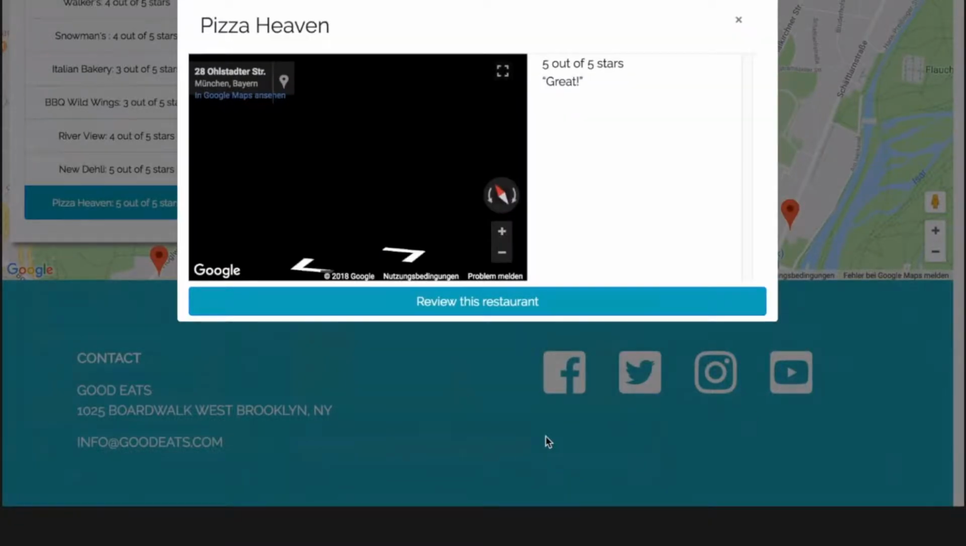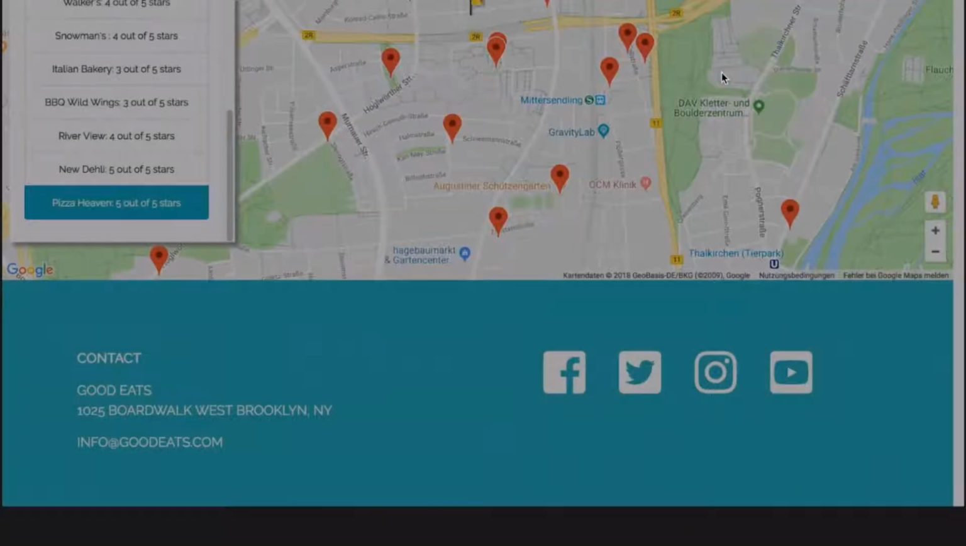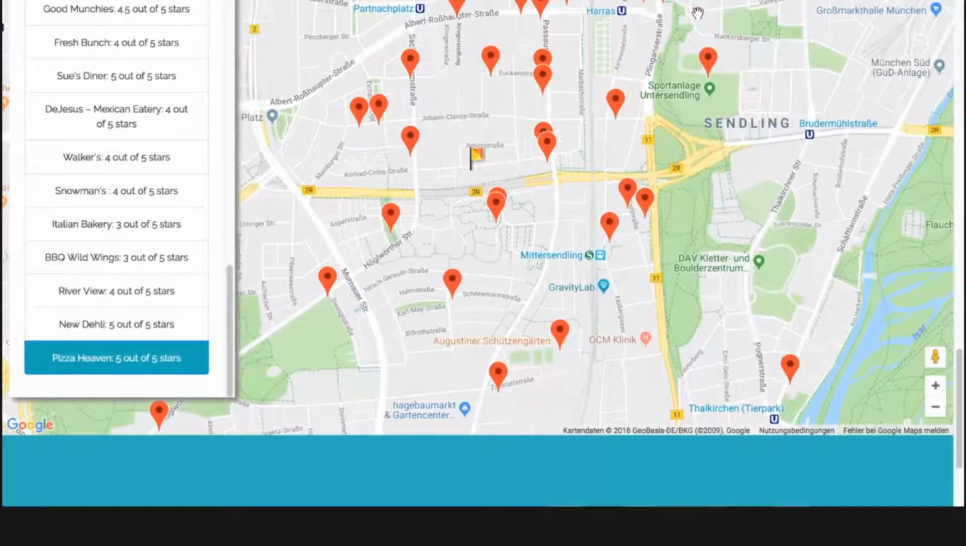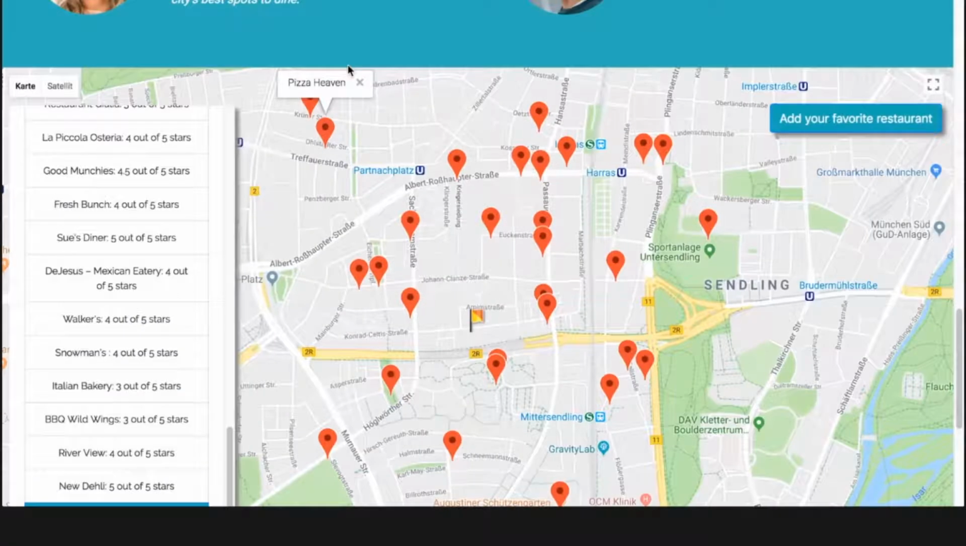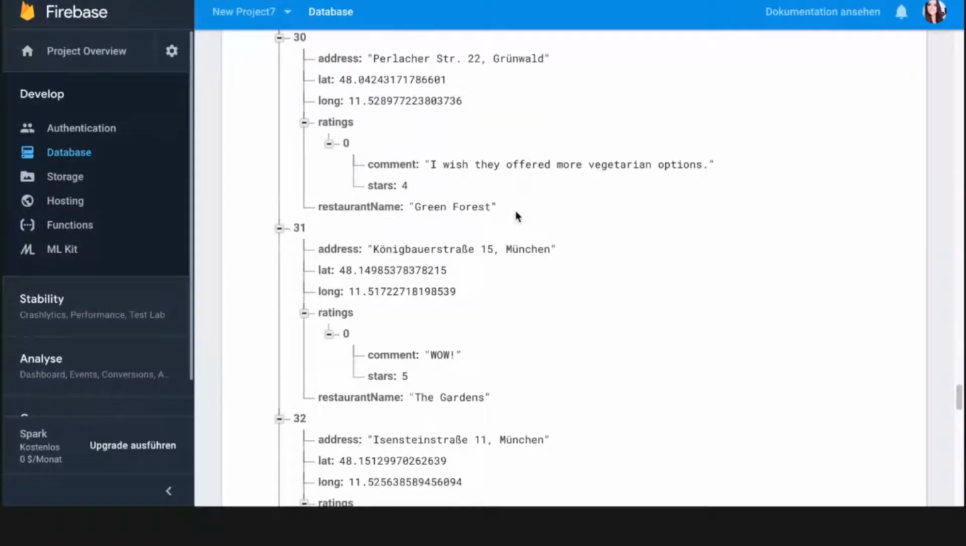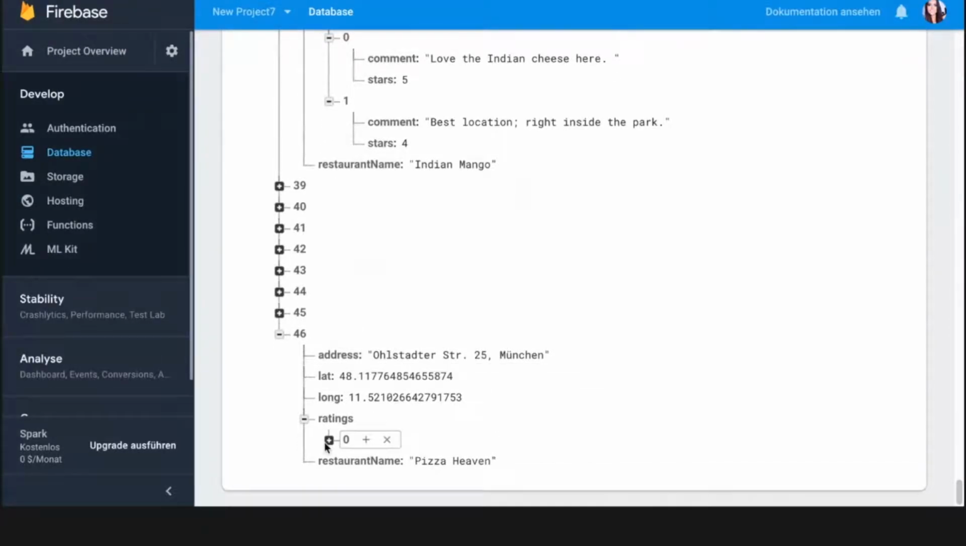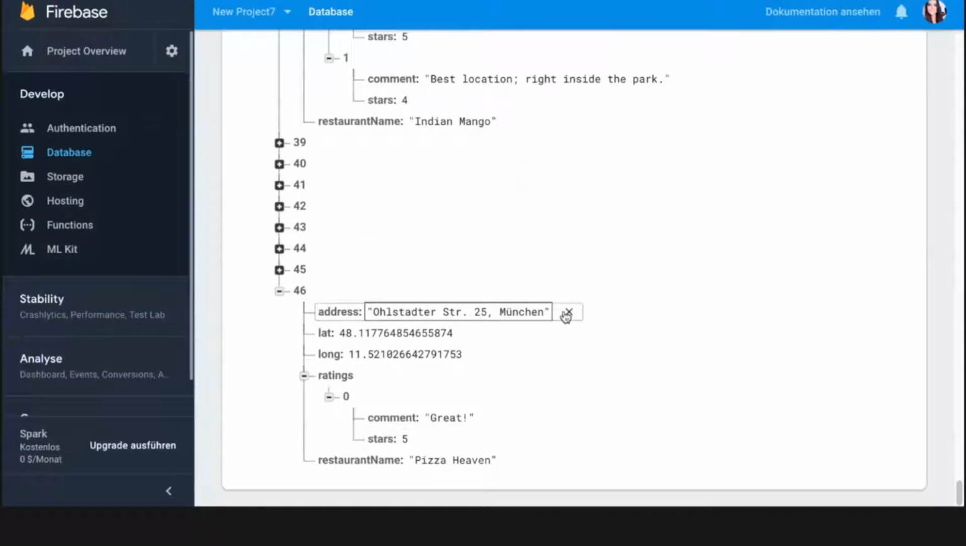And once that is done, it automatically opens the new restaurant info window, shows the review, the street view, and when you look on the map where I've placed it, it shows the marker and then the name of the restaurant. And if I go back into the database to the very bottom, there, this now has been added, Pizza Heaven, and you can see the rating is right here, 5 stars.